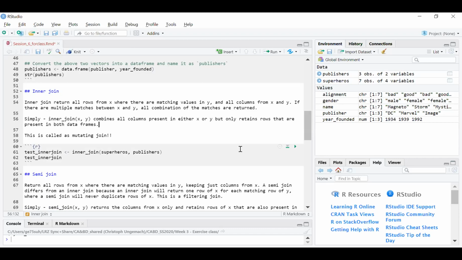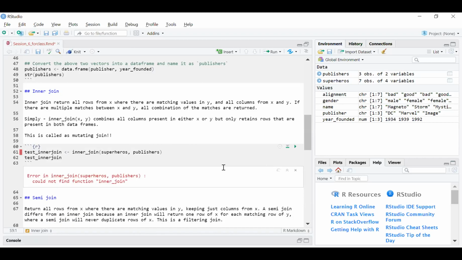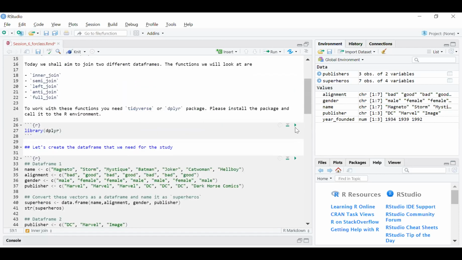Let's have a look into it. This is also called a mutating join. Okay, so it says it is not finding the function, which means I am supposed to load dplyr.